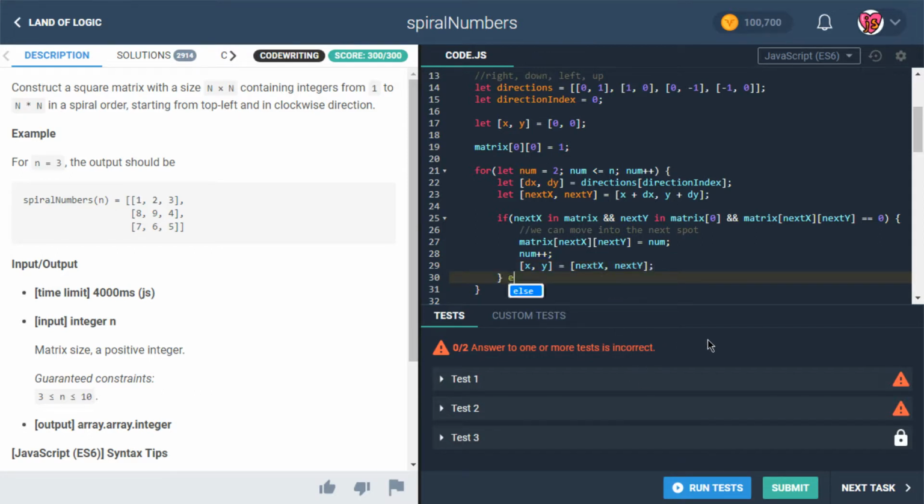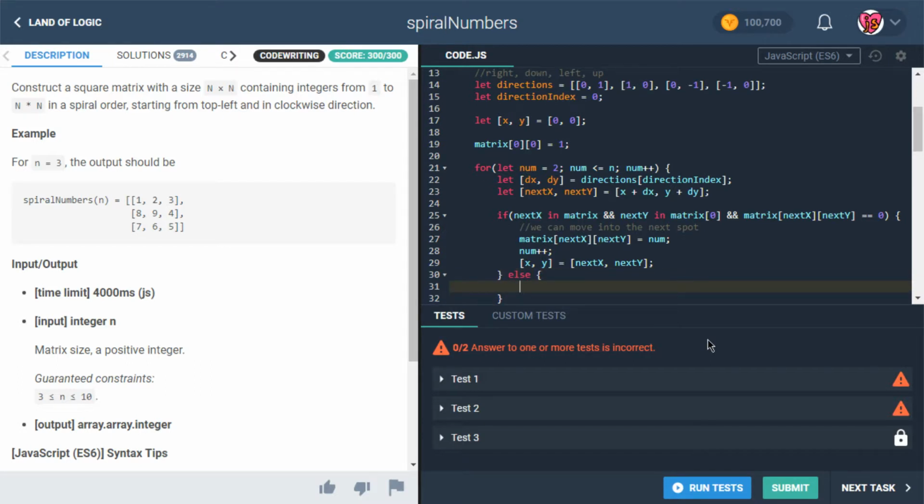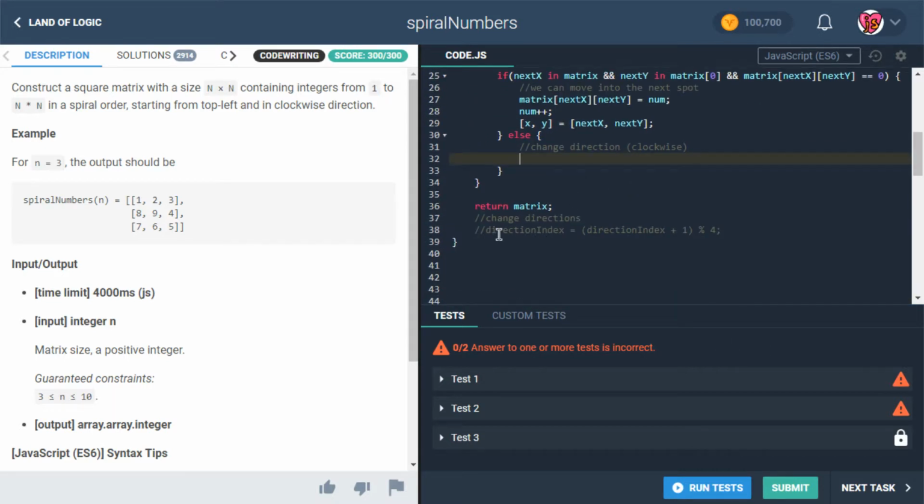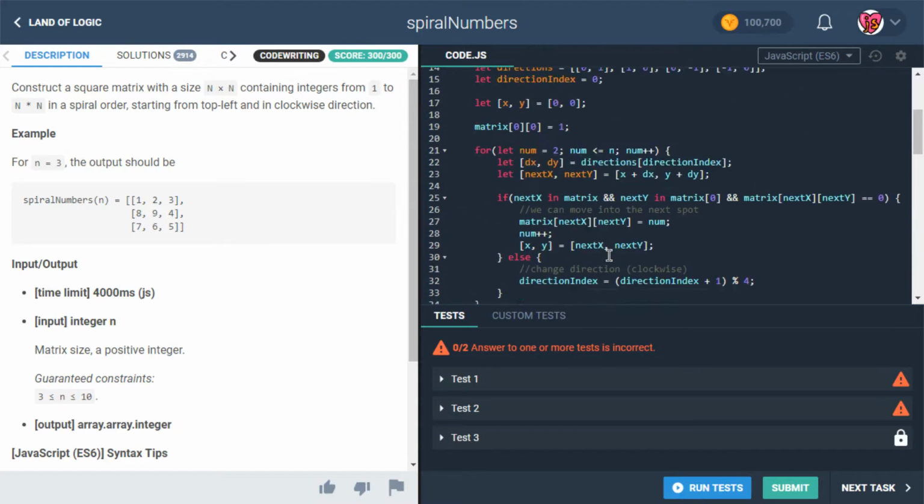But if that's not possible, if you can't move into the next spot, if there's either something there, or if you've reached the end of the array, if you're going out of bounds, well then we want to rotate or change direction. Clockwise. Cool. All right, so change direction. How do we do it? Oh, we already know. It's using this thing over here. So we're going to grab that. We're going to put that in here. We're going to get rid of this.